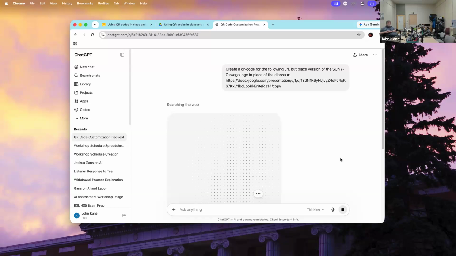If this works, you could always create a GPT that does it. Then you could upload any URL to it and it would generate with it whatever image you want. And I should have said place a version, but it knew what I meant. Now it's probably trying to find the SUNY logo.